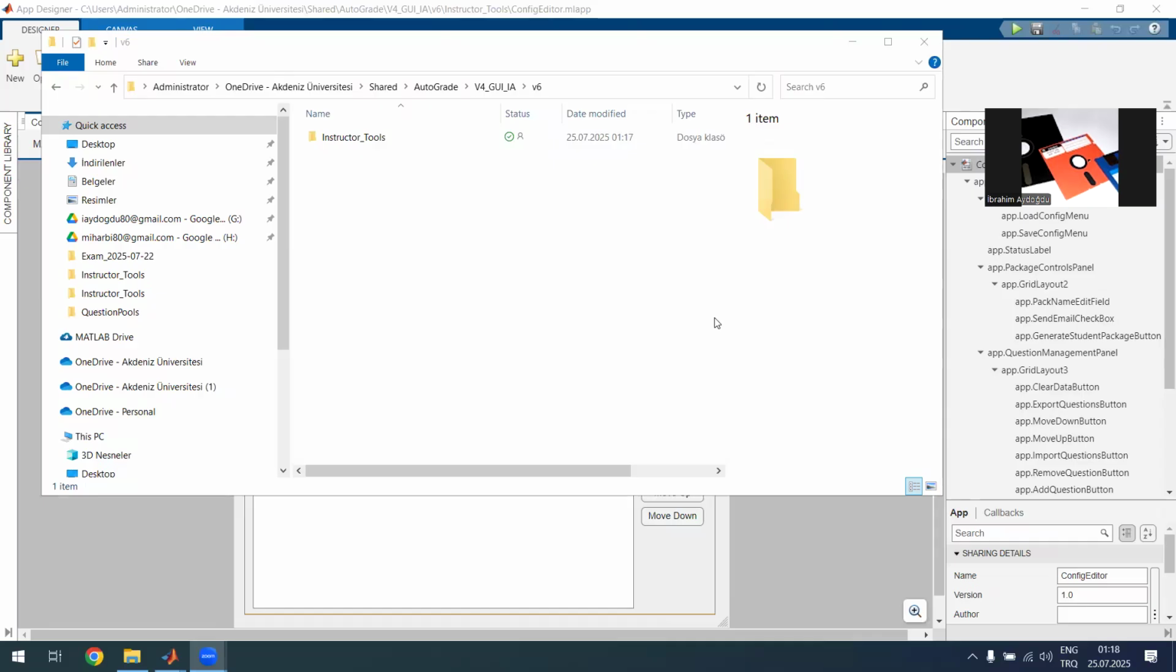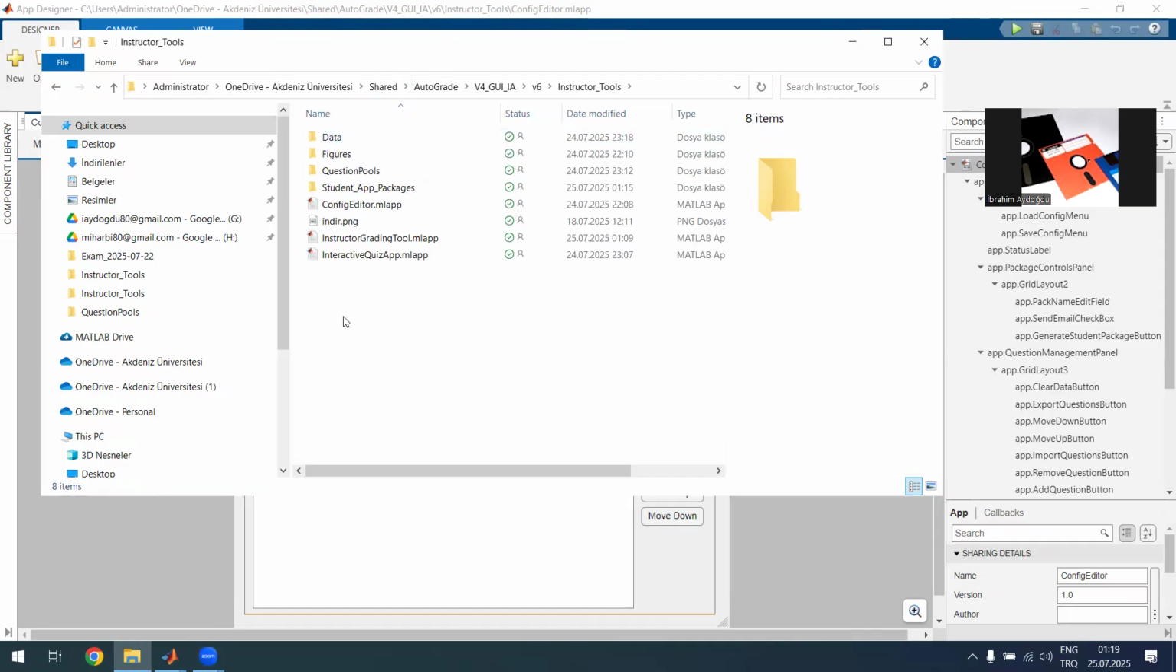Hello, this video is a simple tutorial about the auto-grading program. An auto-grading program contains three different programs, all available in the Instructor Tools folder. This is the structure of the architecture of the Instructor Tools folder.